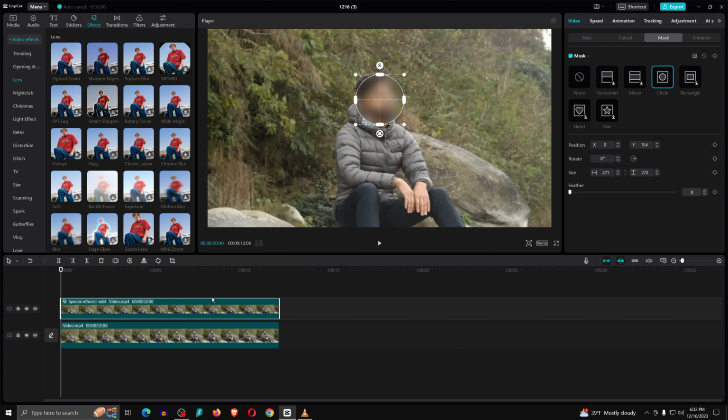To add keyframes, click on the video to select it, ensuring that this line is at the beginning of the video. After that, find Position and click on this small icon here to set a keyframe.